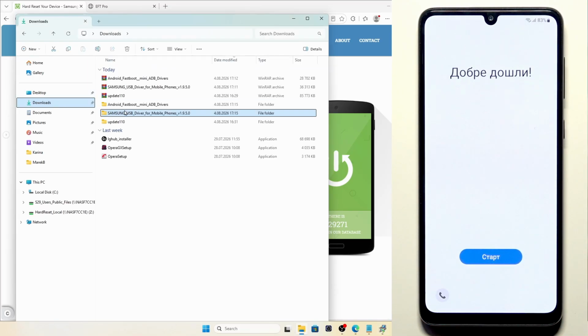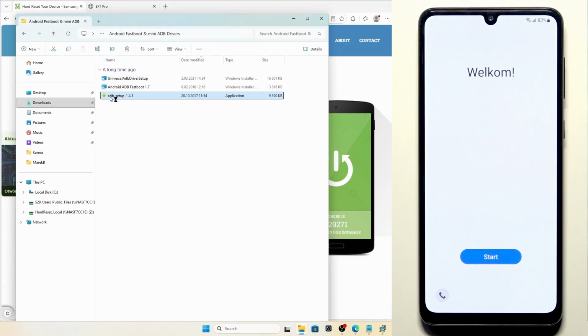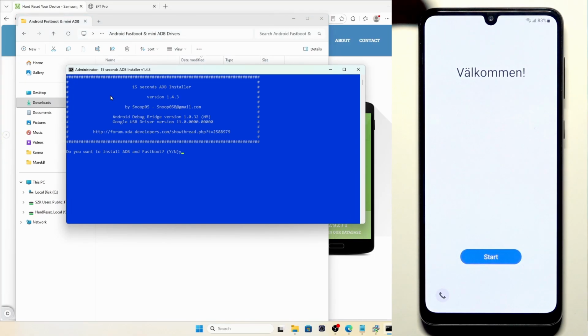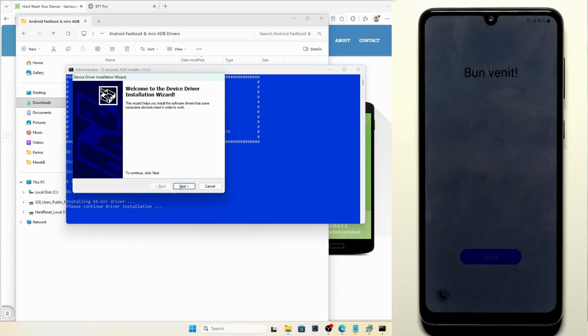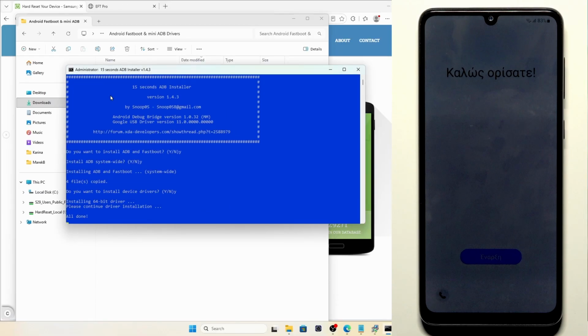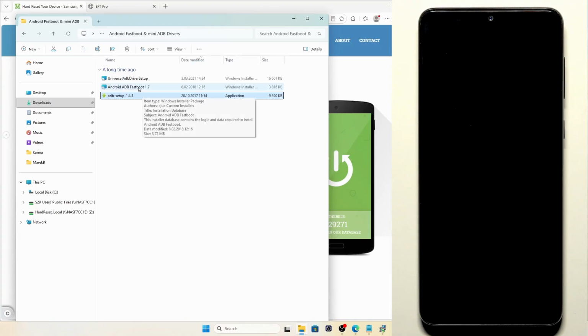Now go back to the downloads folder, and now let's install the ADB drivers. Open up the folder, and it's important that you begin with ADB setup. So first install this, double click, now press Y on your keyboard, enter, Y, enter, Y and enter, next, finish. Okay, and if it disappears, it means that it's installed.